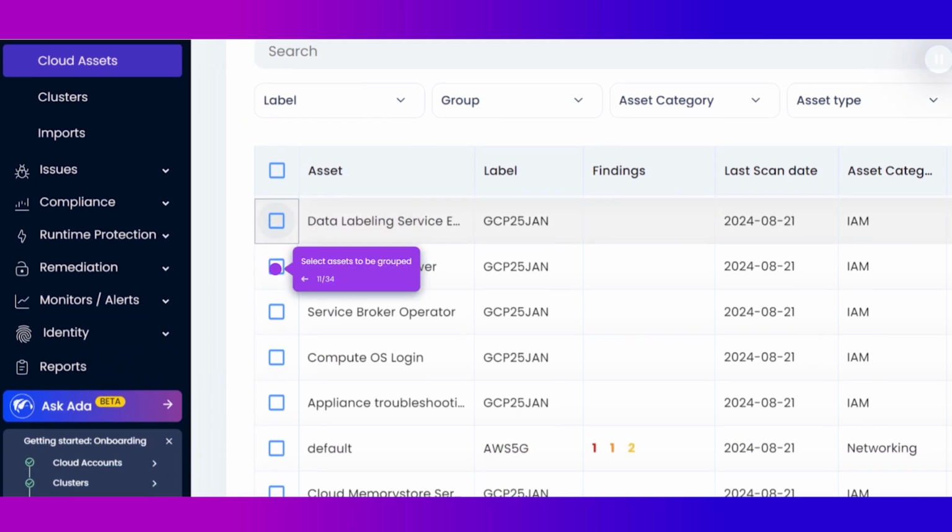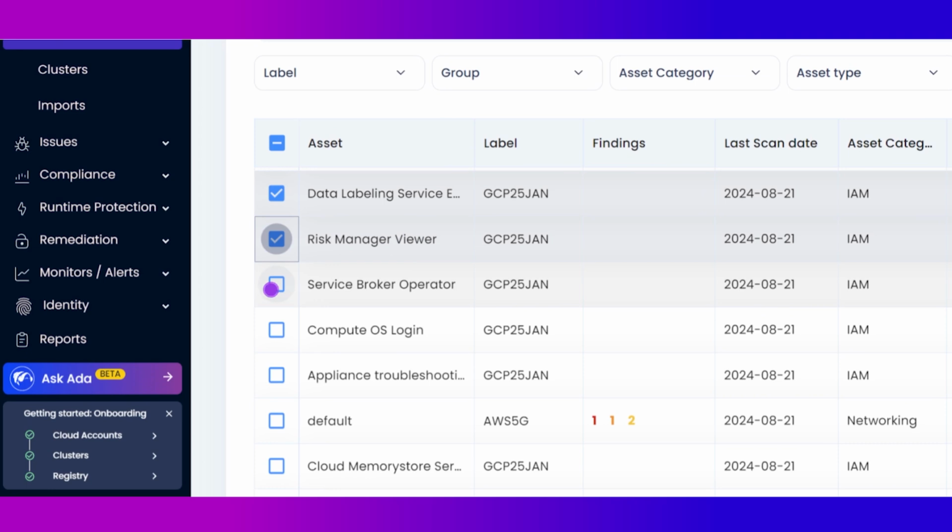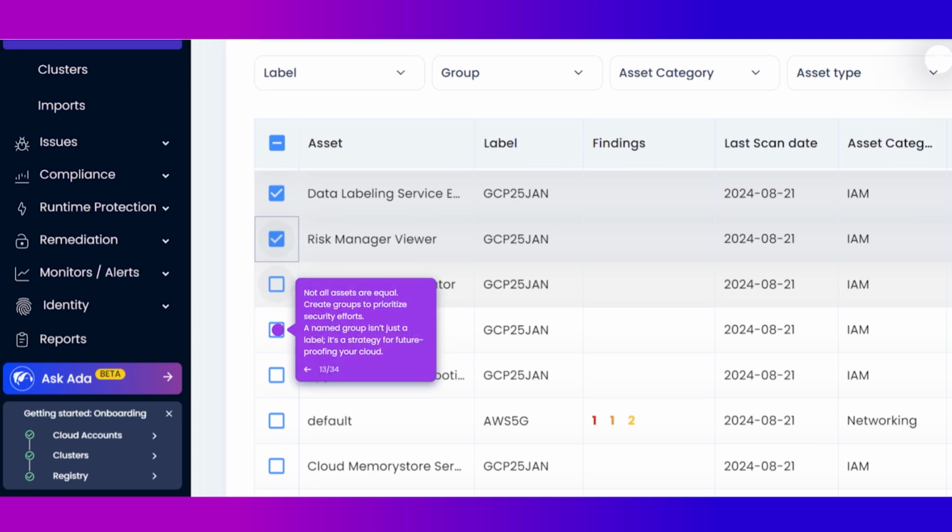Select assets to be grouped. Not all assets are equal. Create groups to prioritize security efforts. The named group isn't just a label, it's a strategy for future-proofing your cloud.